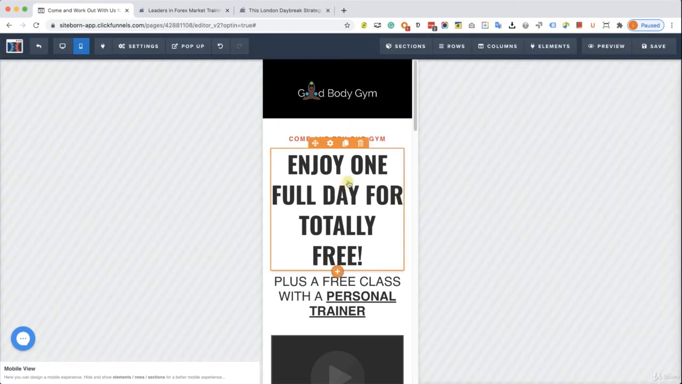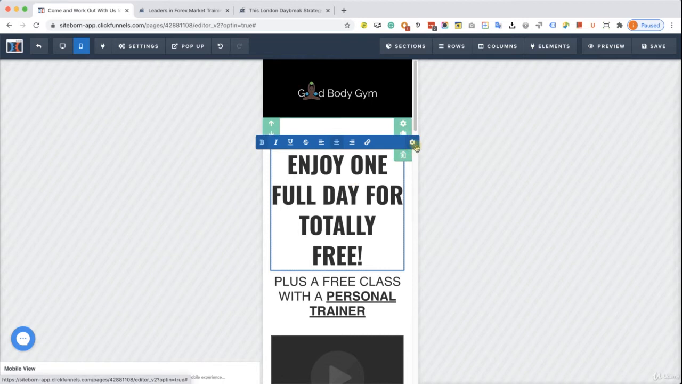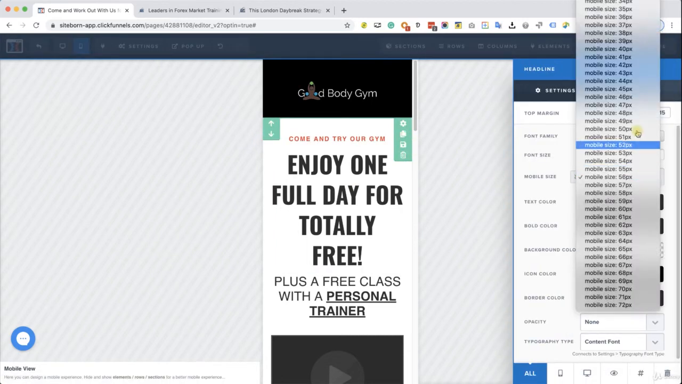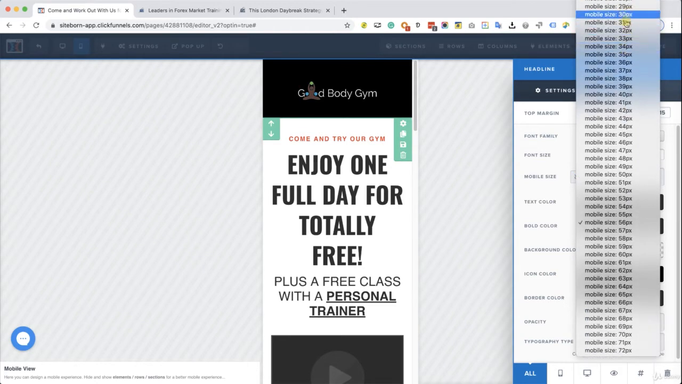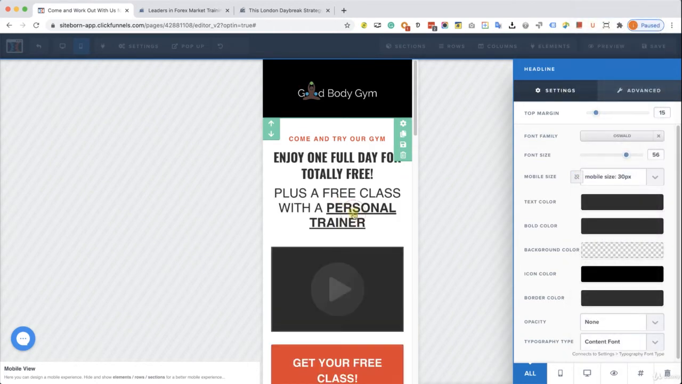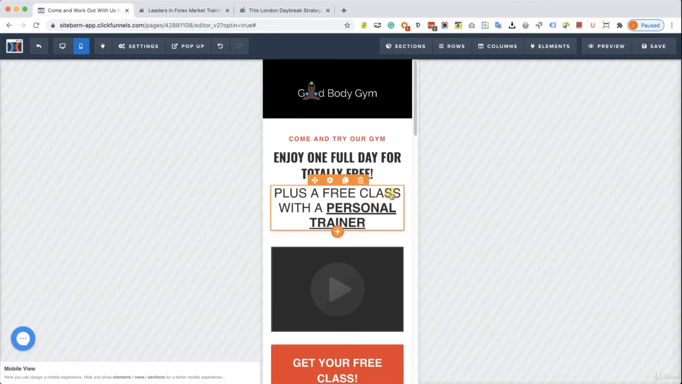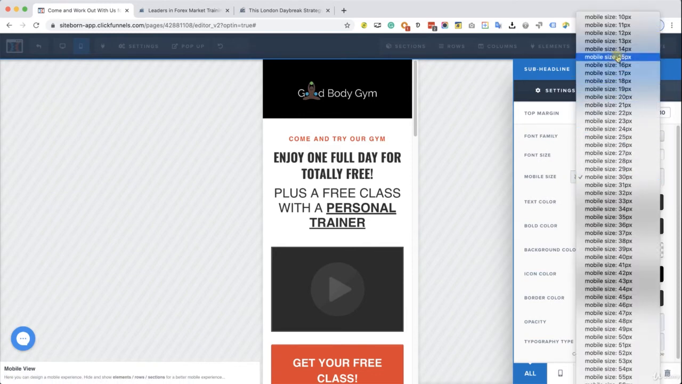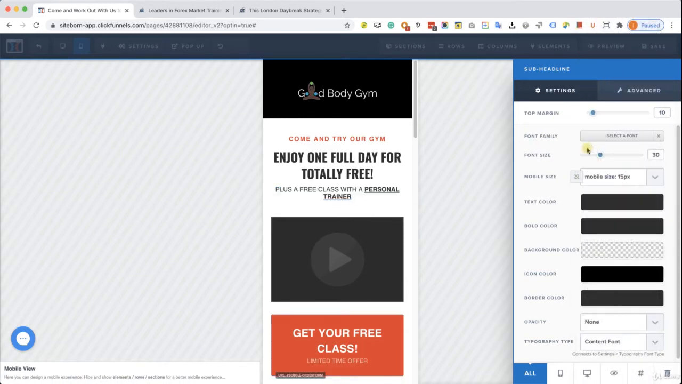We will do it also to this heading. We will change the font size. We will cut it in half. Instead of 56, we'll do like 30 or something. Just like so, we can see that it changed. And we're also going to do it with this one over here. Same process. Looking really good. I really like the way it looks.